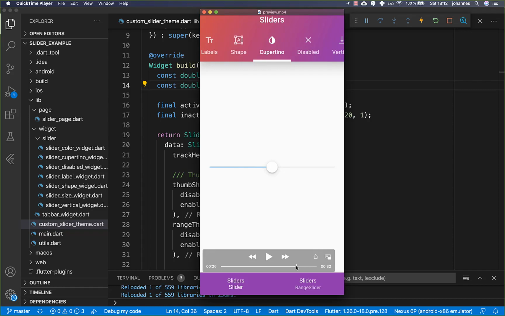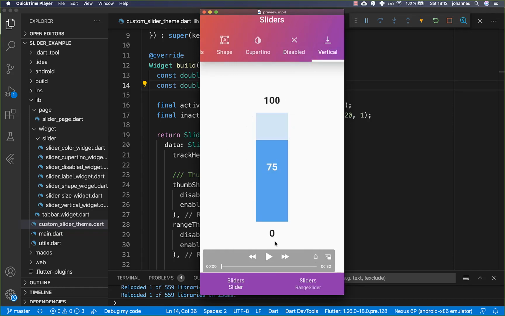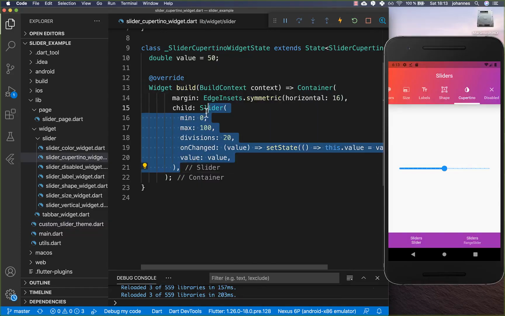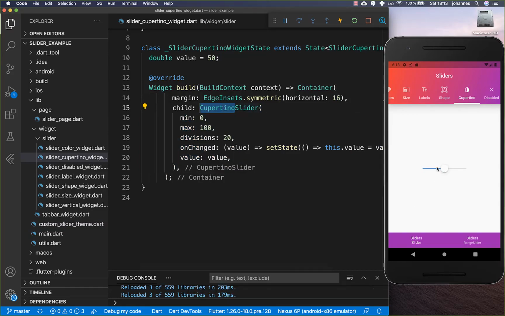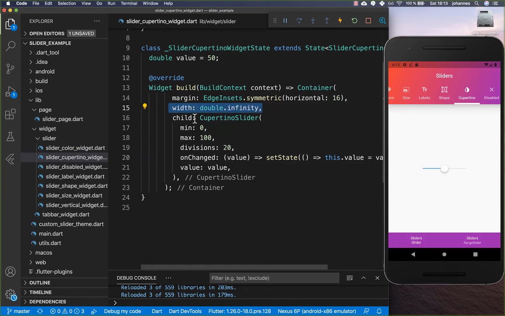At the end, we also want to look at how we can integrate a Cupertino slider. After this, we will look at how we can change the disabled style of our slider. And then we also create here this vertical slider. To add a Cupertino slider, you simply write here a normal slider and then you write here in front Cupertino. And this will make then our slider to a Cupertino styled slider. And if you want to change here the size of your slider, you can also put it within a container.